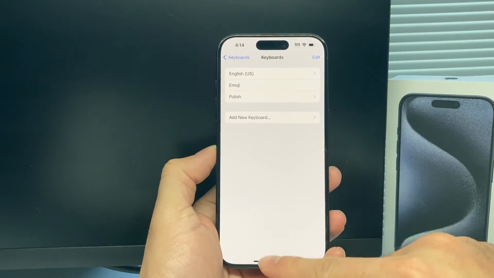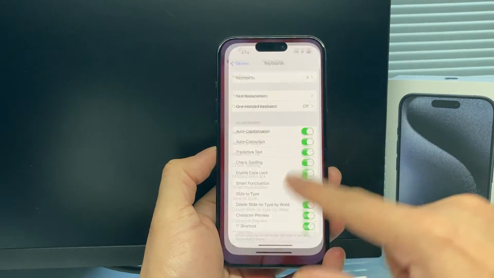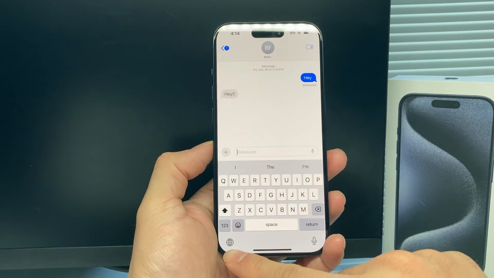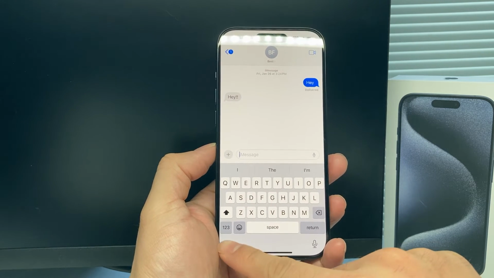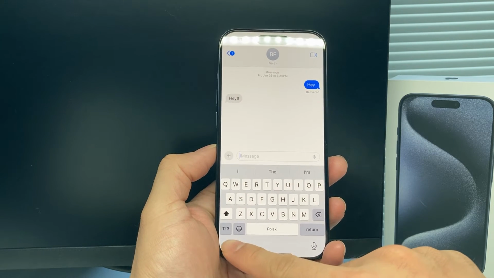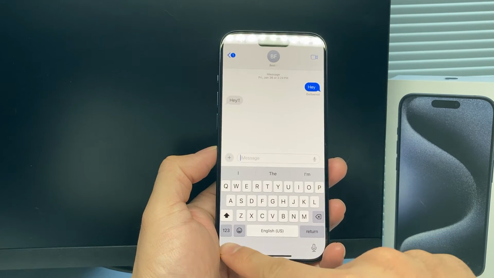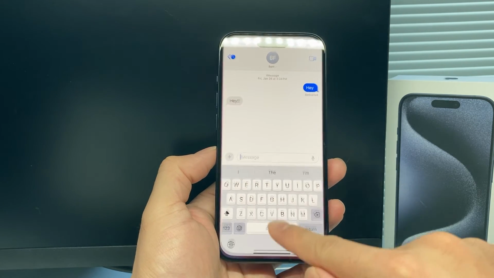And once you did that, now in order to use this, if you go into your messages or whatnot, you can see now the icon here that has a globe sign. If I click on it, it's going to change the language here. And it shows the language has been changed. Because as you can see here, I have changed the language.